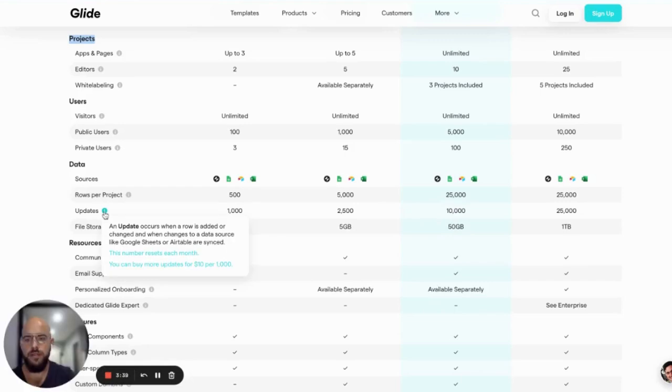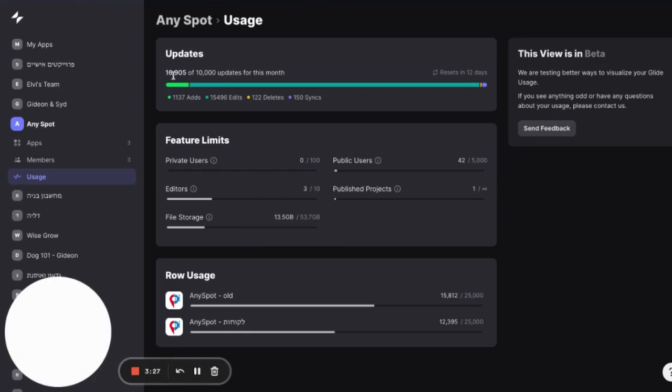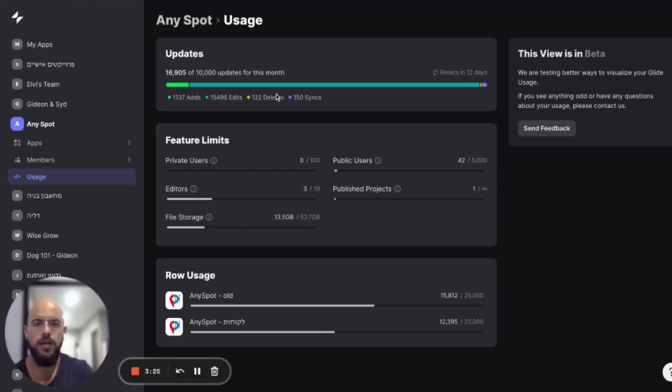Next, we have updates. Updates is something that you can actually grow if you wish. You can add 1,000 per month per 10 US dollars. So usage is this one. As you can see in this study case, it's over the limit of the updates that I have, but it's a soft limit, and Glide will allow more updates than you have, but keep in mind that it will make things slower. Okay, your updates will be slow. So if you update something, it will take some time until you see the update in your app.